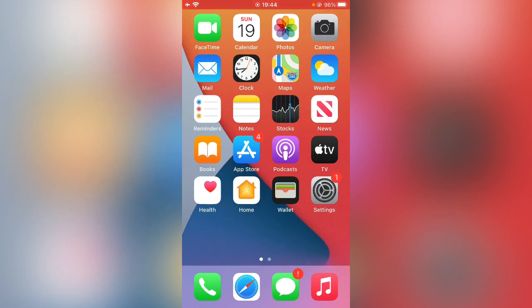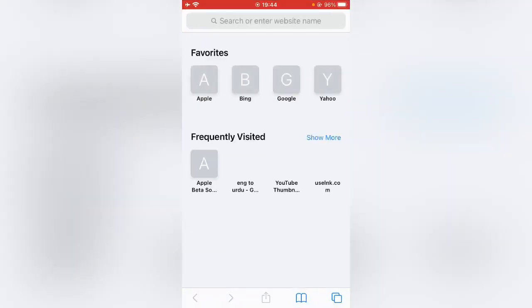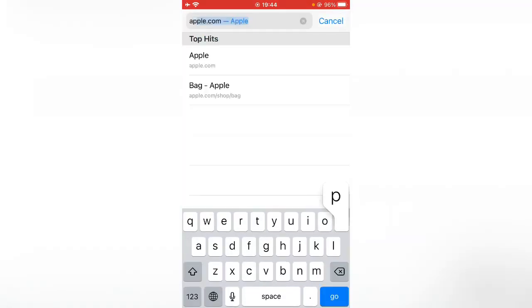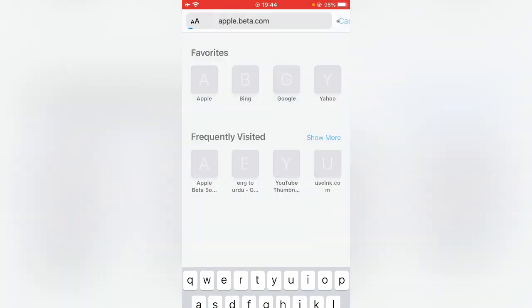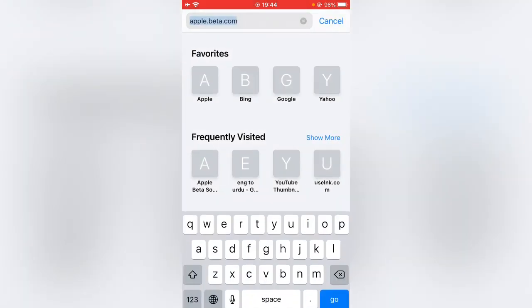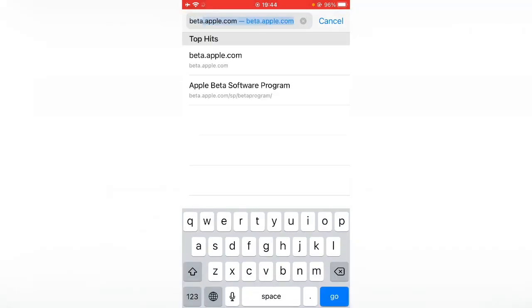So guys, first of all, open the Safari browser on your iPhone or iPad. Open Safari and search beta.apple.com. So tap and go. Search beta.apple.com.